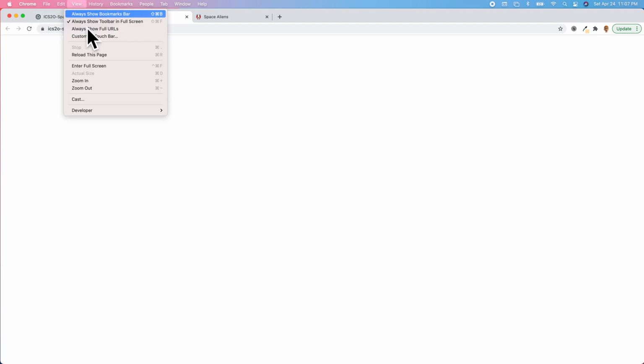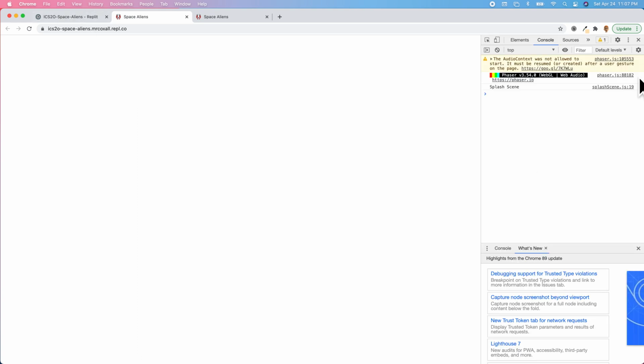I'm going to go up to View and I'm going to go to Developer and Developer Tools. So this only works in the Chrome web browser. View, Developer, Developer Tools. And that will bring up our console on the right-hand side so that we can see any logging that we're doing to the console.